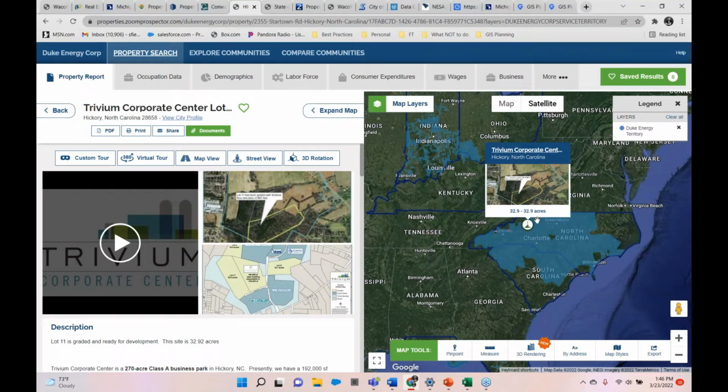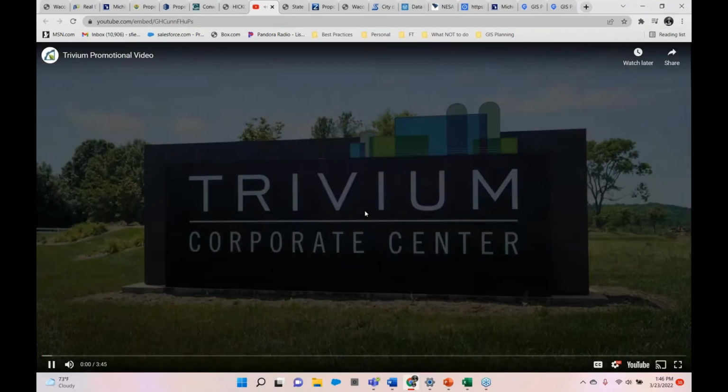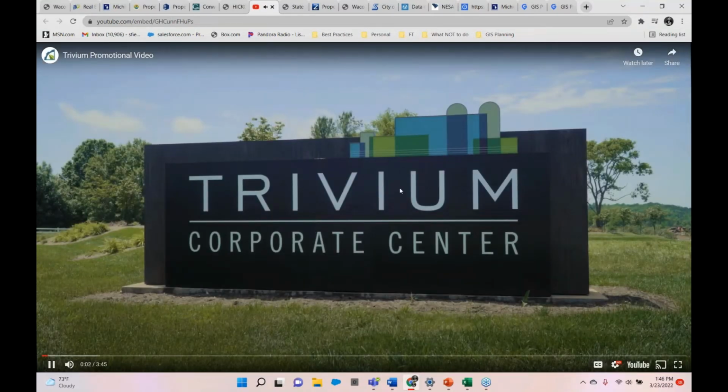This is a property here in Hickory, North Carolina. You can see we have the virtual tour. There's a 3D tour, map view, street view that is all standard with every site or building within the application. It's the custom tour that you as a client are able to add. So you can add drone imagery or a video, and I can go directly into my video and it's going to take me directly into the custom video that they've added.